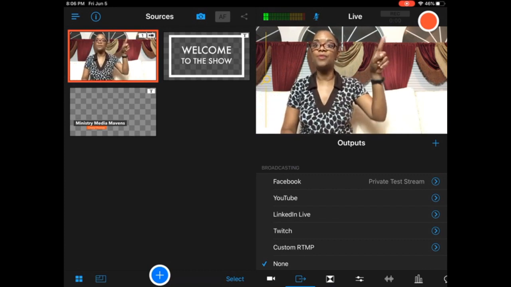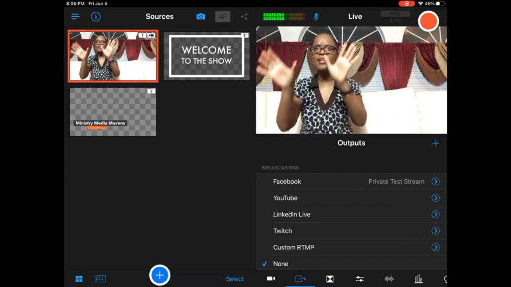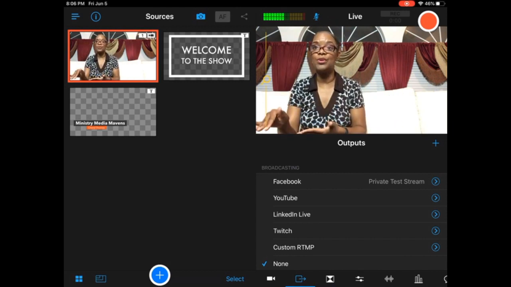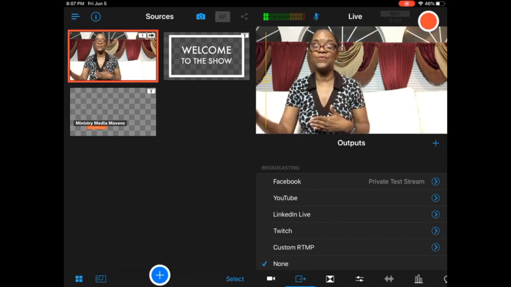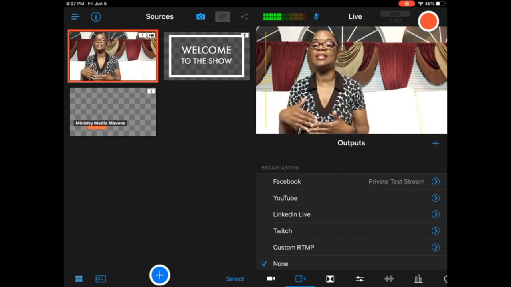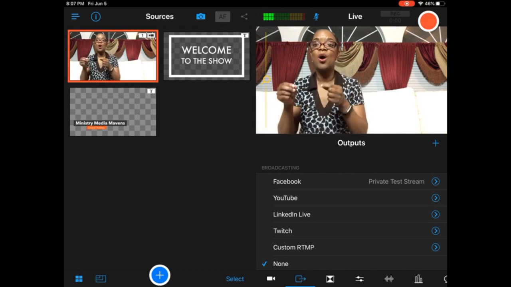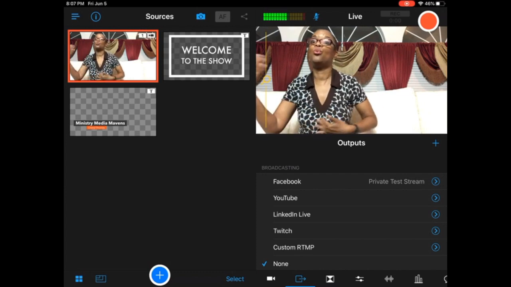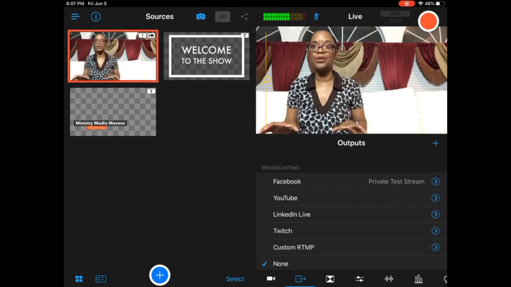You will pick from the sources what you want to move into the live frame. So just trying to give you a bird's eye view of what you see here. Then under outputs, it's going to give you a list of places that Switcher Studio can go live on. And you'll see it says Facebook, YouTube, LinkedIn Live, Twitch, which is a gaming system, and then it says custom RTMP. Custom RTMP means if you want to go live to your website or to another source. So that's what you'll see, bird's eye view.